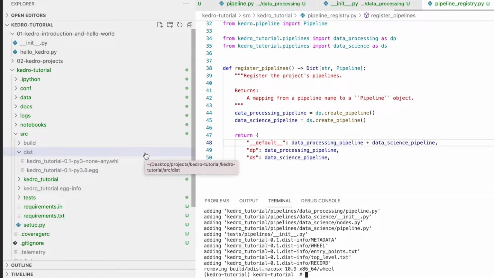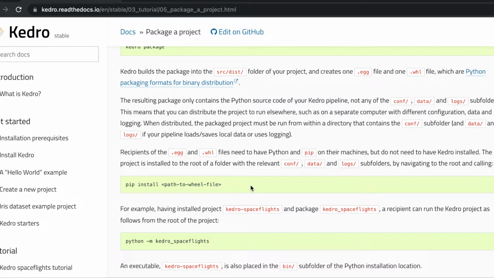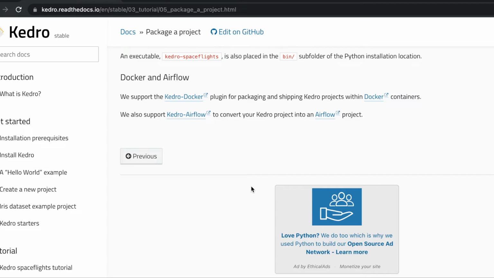We must note that these two packages do not contain any information or data from the conf, data, and logs folders. This means that we can run our package with different configuration and different data on different machines. In order to install these packages, the users need to pass the path to the wheel file to the pip install command. Kedro does not need to be installed in advance. Now, in order to actually run the project, you usually pass the name of the project to the python -m command. In a real-world scenario, you might want to use Kedro with other tools, such as Docker or Airflow.